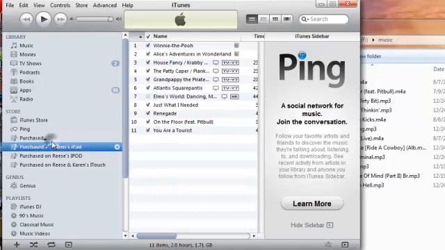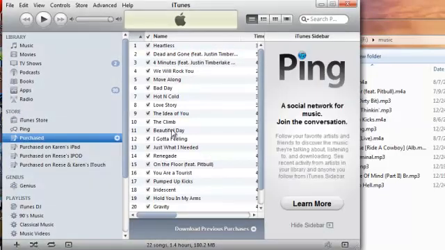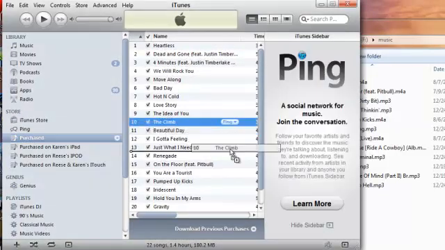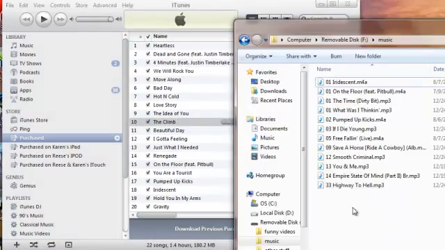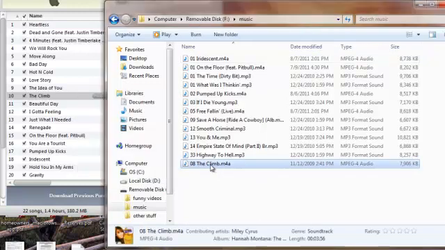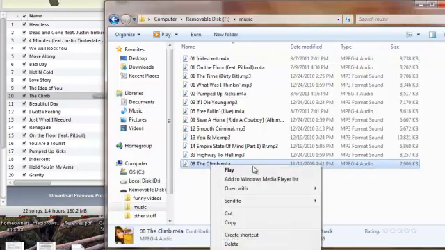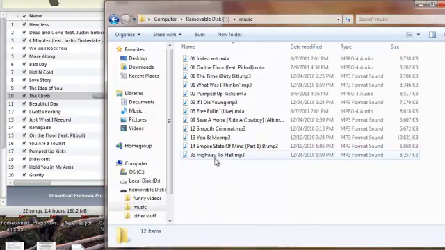Say I want to have The Climb. Why not? So you hold your mouse down, drag it over onto that thing, and it should start loading. And that's pretty much it. I don't want it, so I'm just gonna delete it. But yep. That's pretty much it.